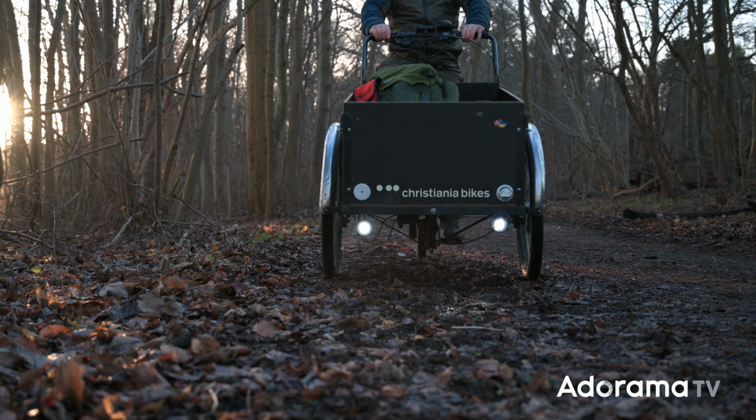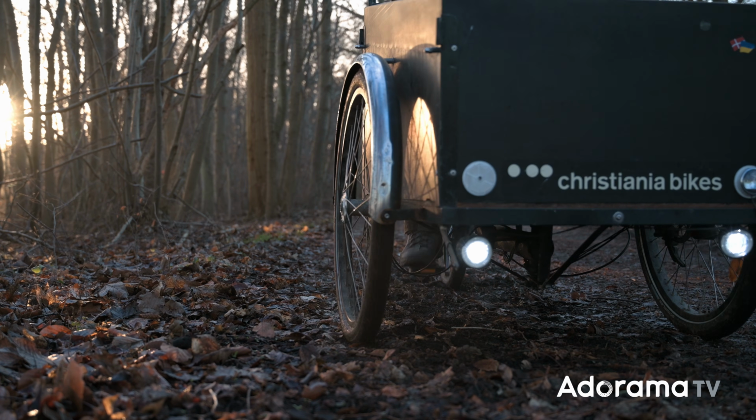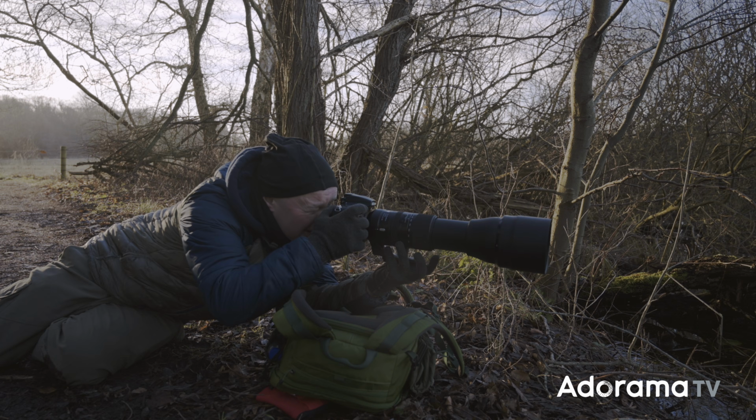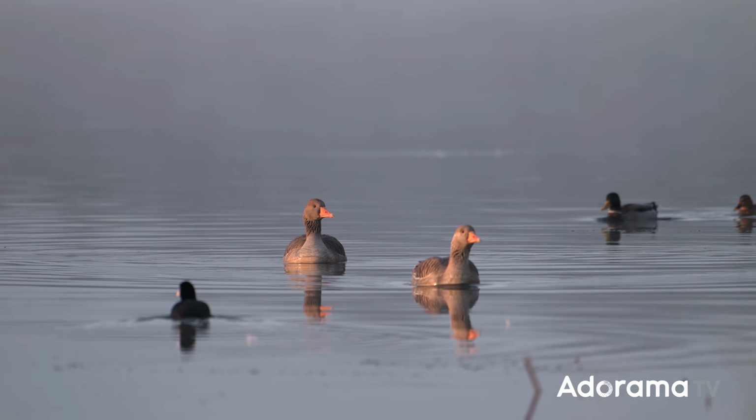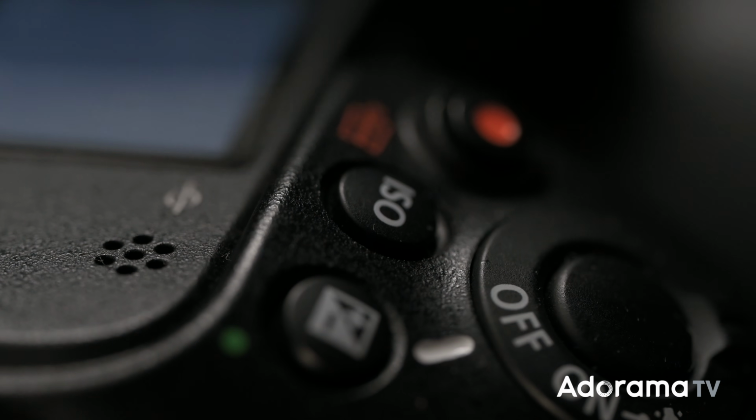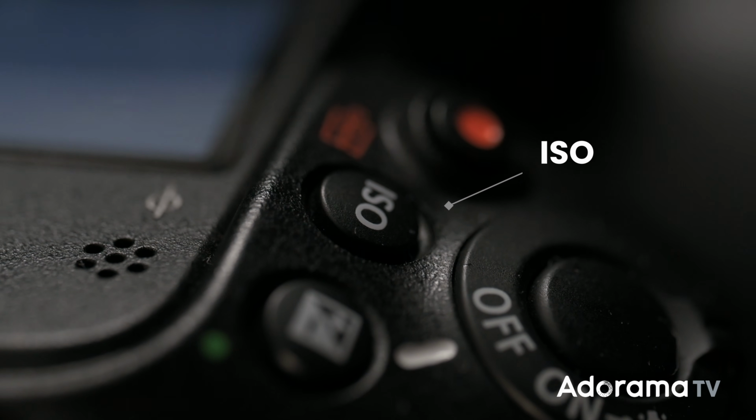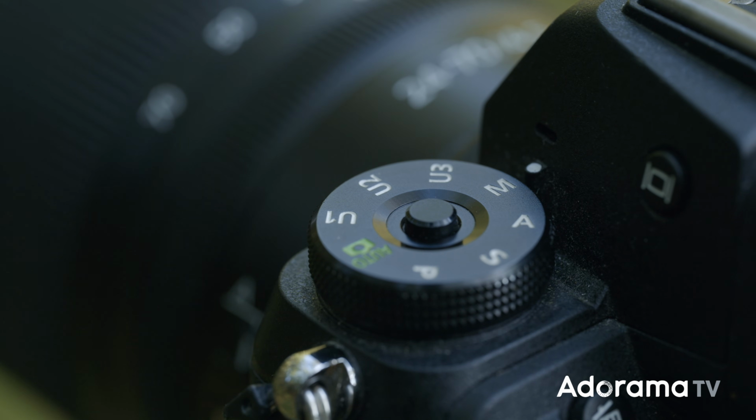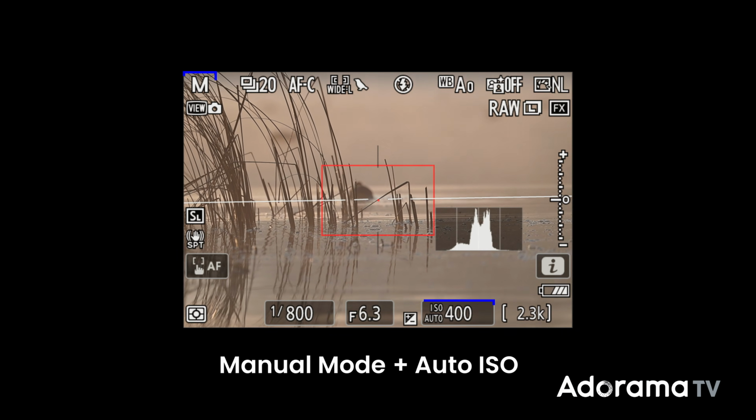So let's get started. First of all, I suggest that you choose an exposure mode that gives you full control of what's actually important in bird photography and only adjust what's the least important. For me, the least important part of exposure is the ISO. That's why I shoot in manual mode with auto ISO.